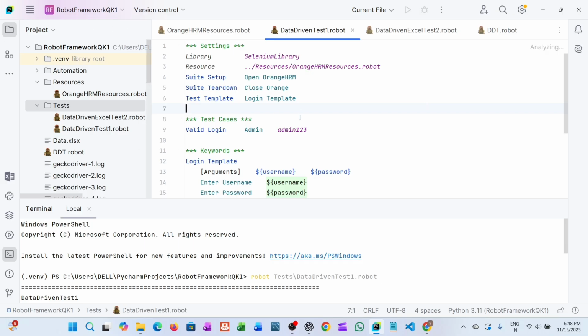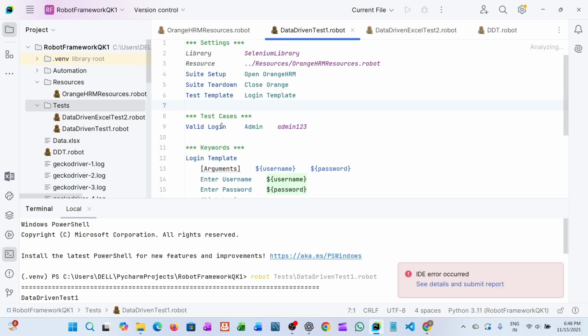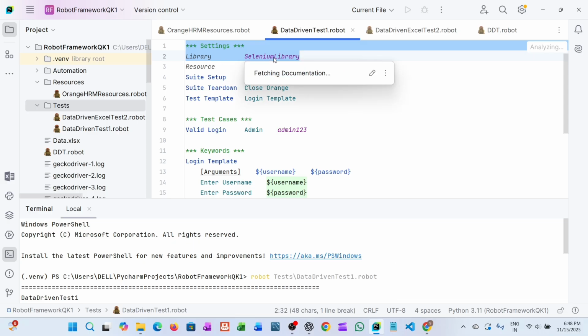For this we'll go section wise. We already have this resource file or resource code. This code consists of again four sections: settings, variables, test cases and keywords. The variables are already declared in the resources, so we are not going to use the variables section here. In the settings section we have imported the Selenium library. This library contains all your open browser, maximize browser, click element keywords. That's why we are using it. This library lets us use all those keywords.